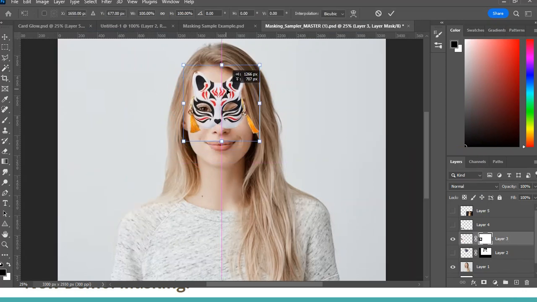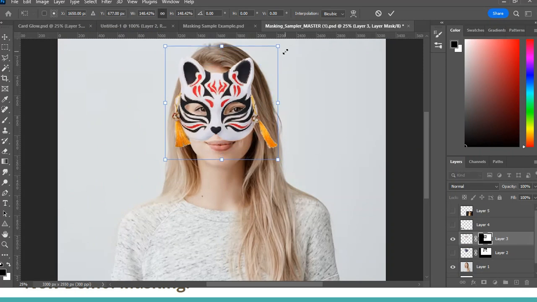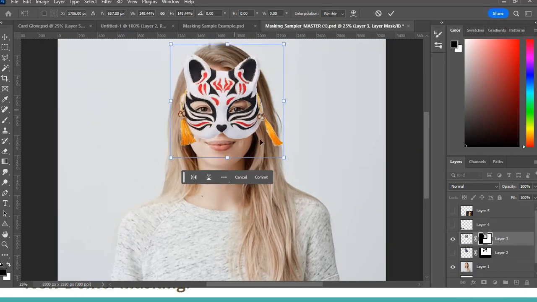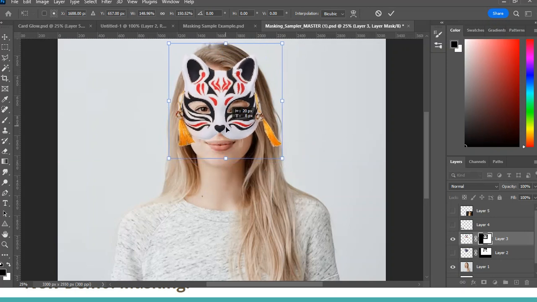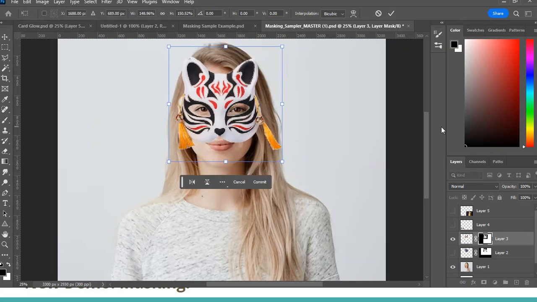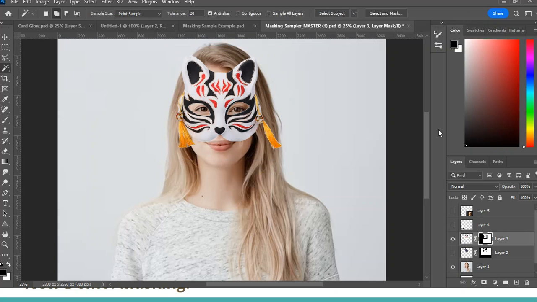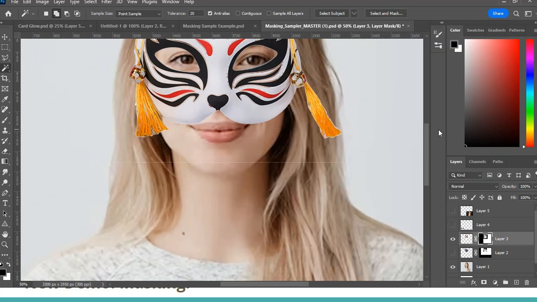I can Control T, make this bigger. If I need to stretch it at all, I can. So that fits nicely. I'm happy with it. And I'm going to hit enter. Now one thing, when you use the layer mask with the magic wand, it's pretty notorious for leaving this little line here. It has trouble selecting that pixel on the very edge.